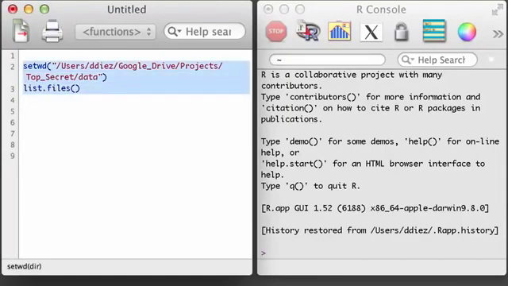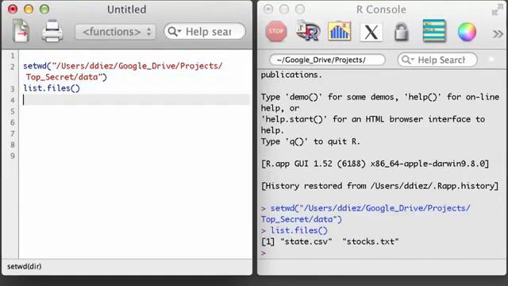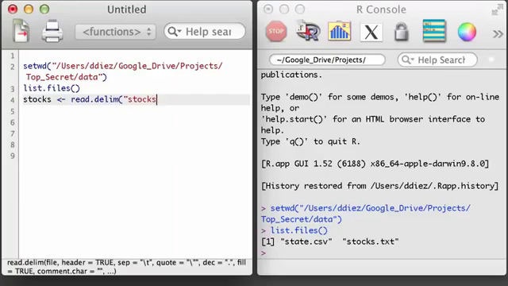This time, stock market data. I've already navigated to the proper folder, and I can see the file in my current working directory if I use the list files function. This particular dataset is saved as a tab-delimited text file. So to import it into R, I'm going to use the read.delim function.